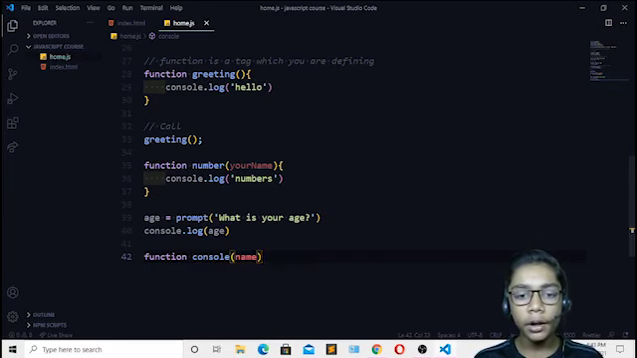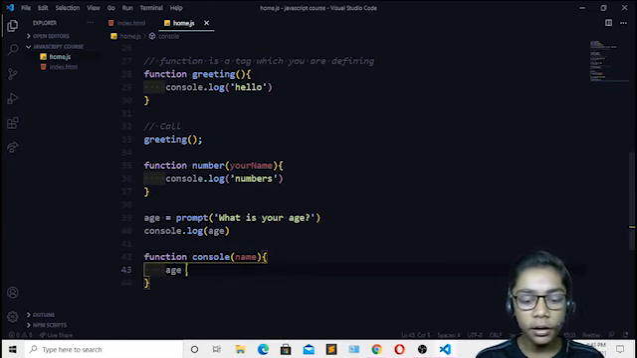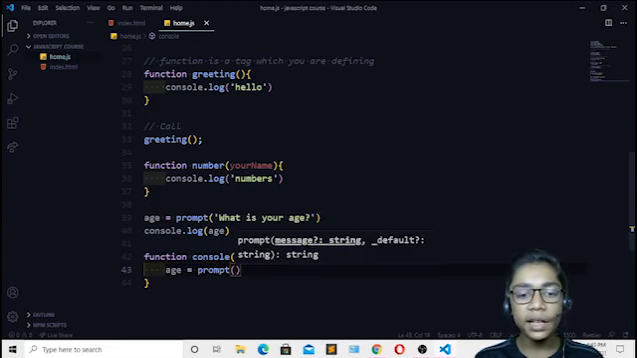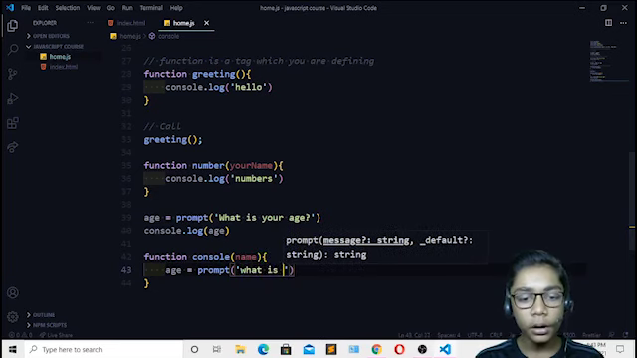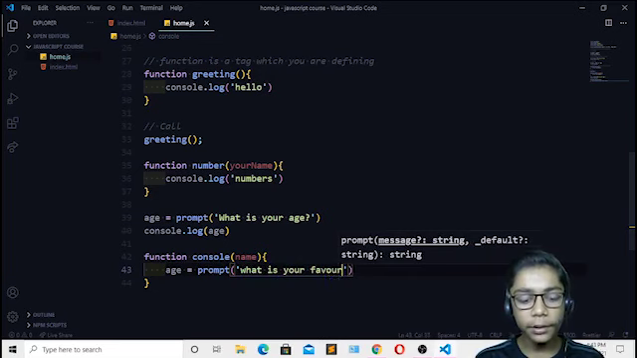Okay, so now when you've done that, you have to write curly brackets. After that, I will be writing another thing like age equal prompt. And now I am defining this prompt tag in my function tag, which I have just defined above. Like you all know, I will be writing another prompt, what is your favorite fruit.